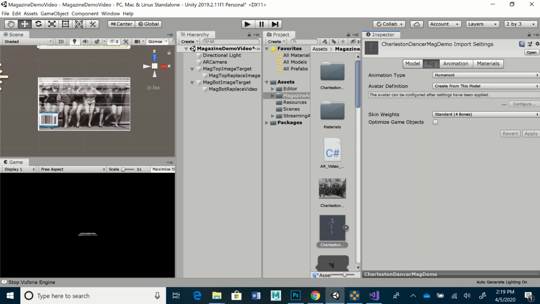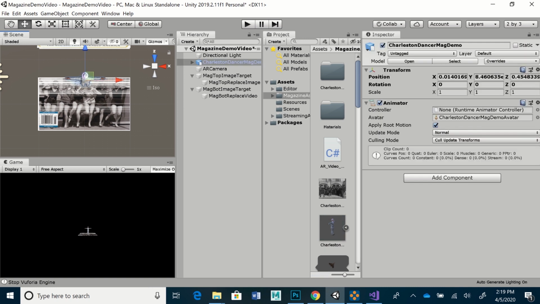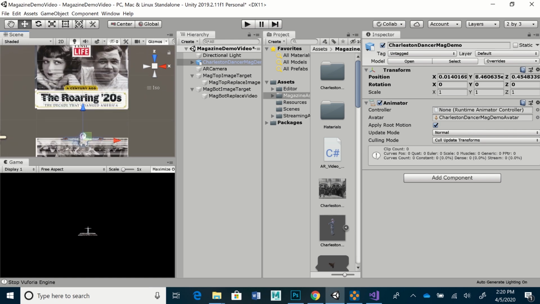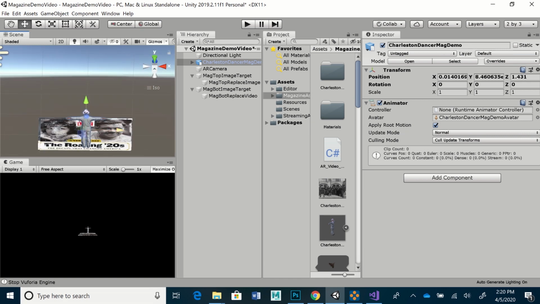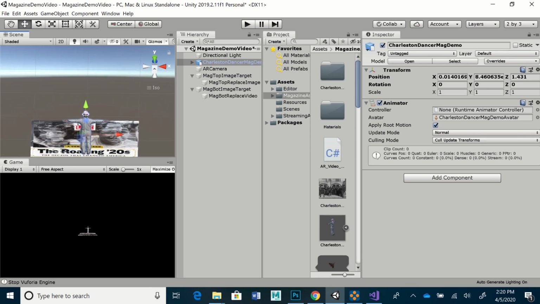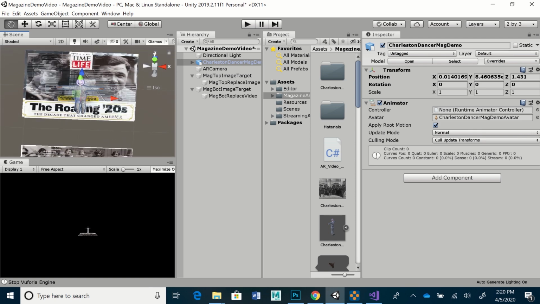I'm going to pull this character into my scene. I'm just going to drag it from right here with my left mouse button, drag it into the scene and drop it right here. Now, I actually want this to be part of the top part of the magazine. And I want him to dance right along the logo there, right along the Roaring Twenties title. So I'm going to place him right on top of it.